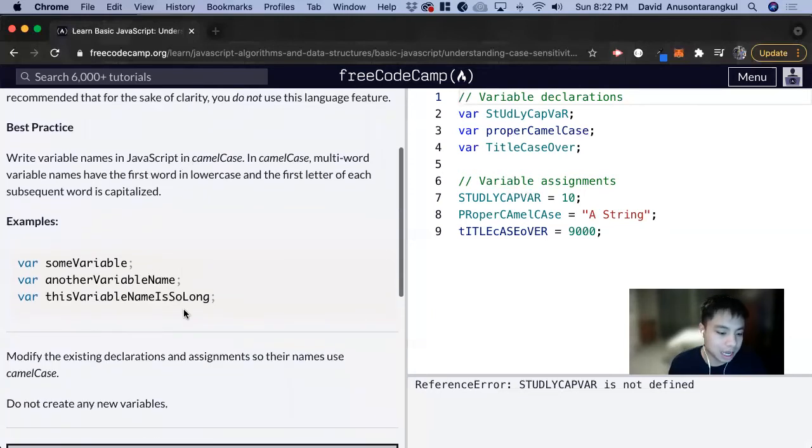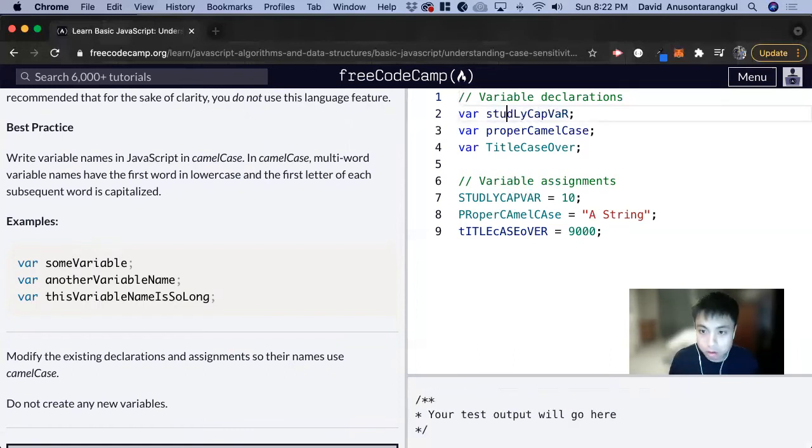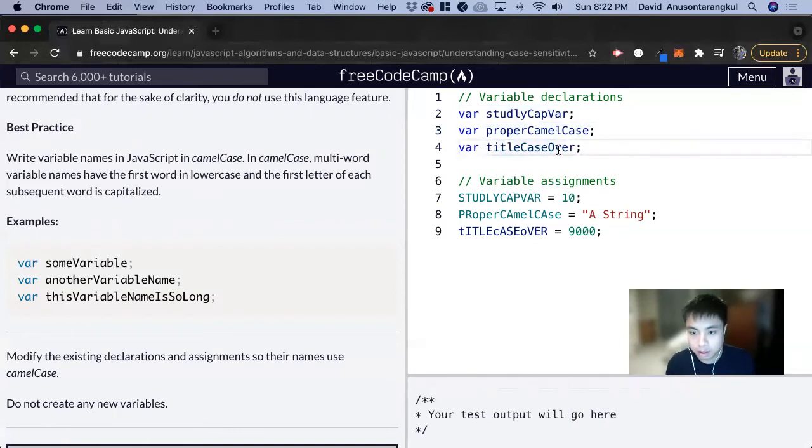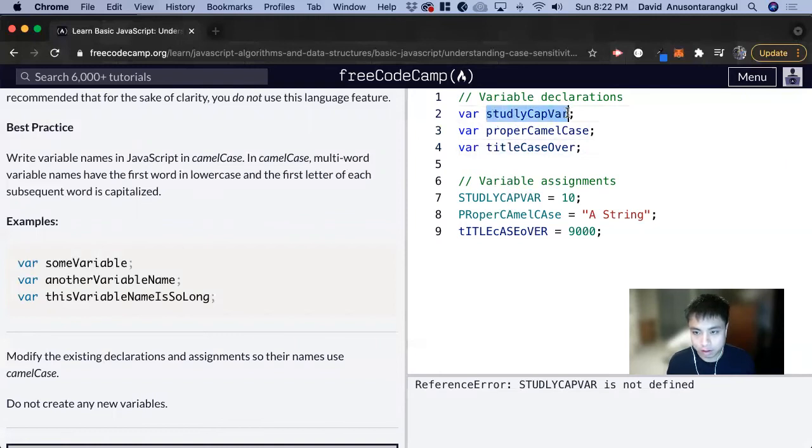So for this exercise, it wants us to modify the existing declaration and assignments so their names use camelCase. So here we want to do lowercase s, u, lowercase l, cap, var, lowercase var. And for this one, proper camelCase is already correct. And this one, we want to lowercase the title and then case over. And now we just have to make sure it's the same.